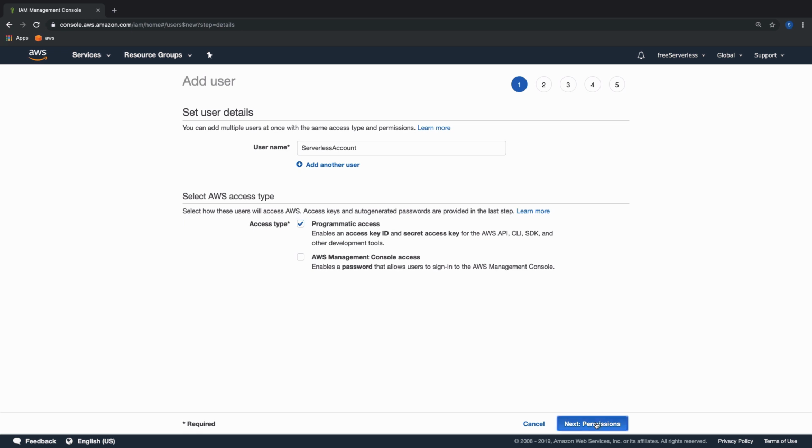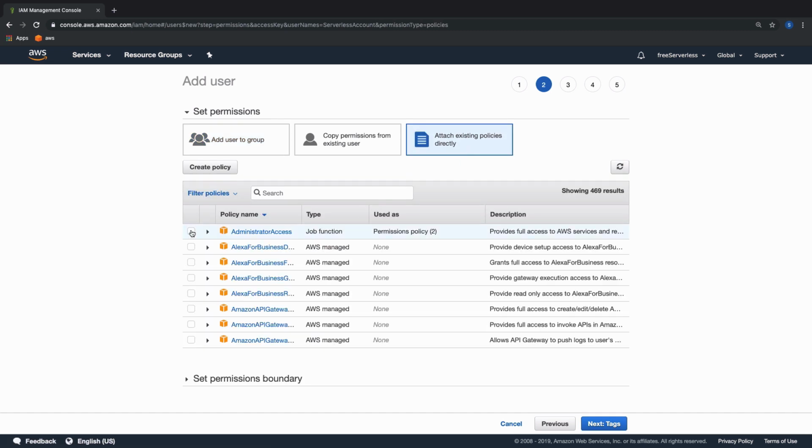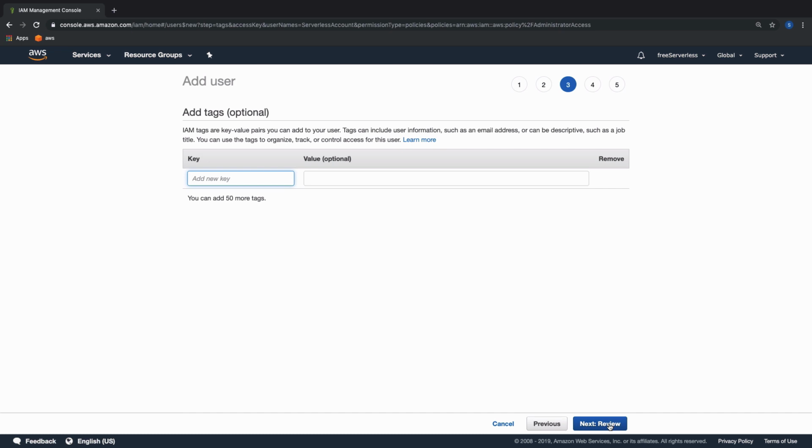Next, we go on to the permissions, and with this, we're going to attach an existing policy directly to the user, and we're going to be selecting administrator access. This is because we want serverless to have full access to do whatever it needs, whether it's creating lambdas, S3 buckets, or anything else. We'll continue into tags, and this isn't something we need to set up for serverless, so we're going to go into review.